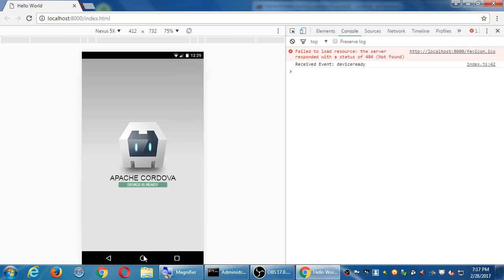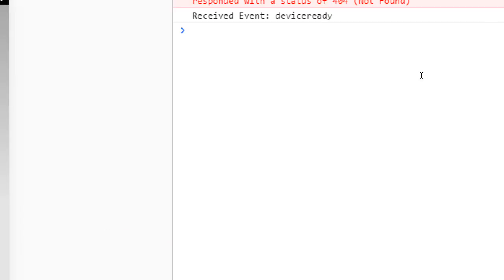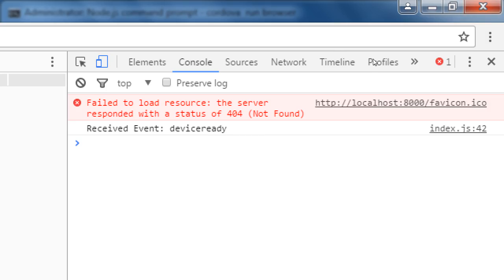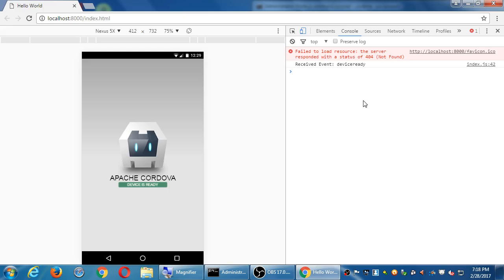These icons down here don't do anything. And our reception is bad. But this is kind of emulating it like a device, although in the browser, and I have some console feedback. I have an error that's about a favicon, don't worry about that, and then received event device ready, index.js, line 42. So all of this that we're doing is an HTML project.